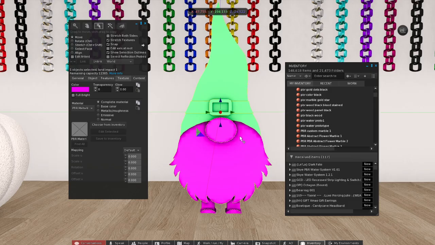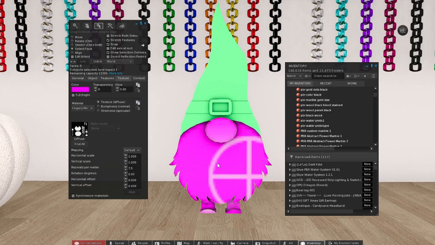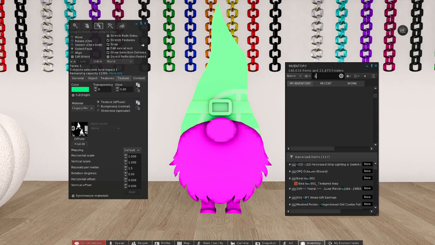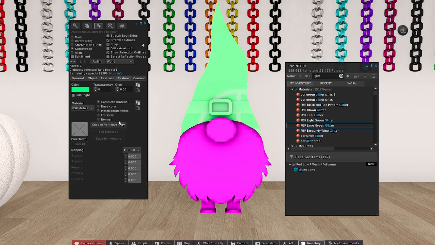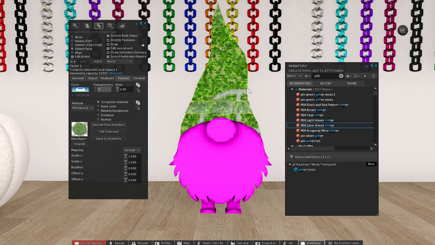Okay, so what we want to do is again select face. I want to go ahead and put something different on the hat and something different on the body. So on the hat, I think I'm going to go with maybe a green glitter. So what we're going to do is make sure we are in the PBR materials tab. We're going to drag the PBR material into the box, and it's just that simple.